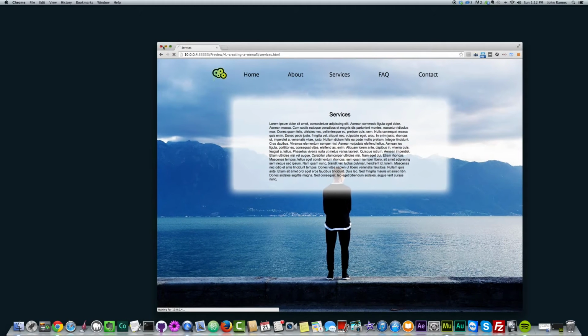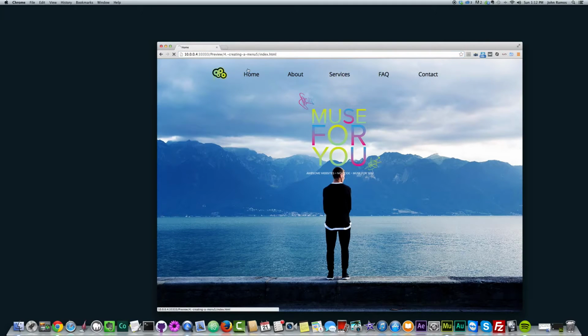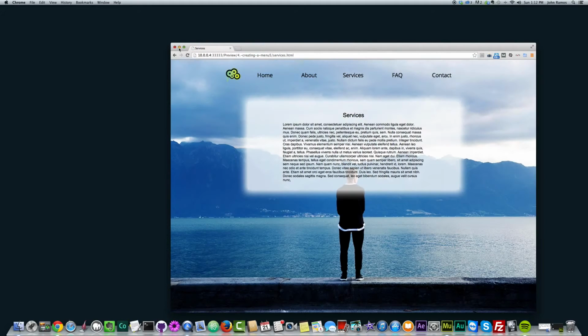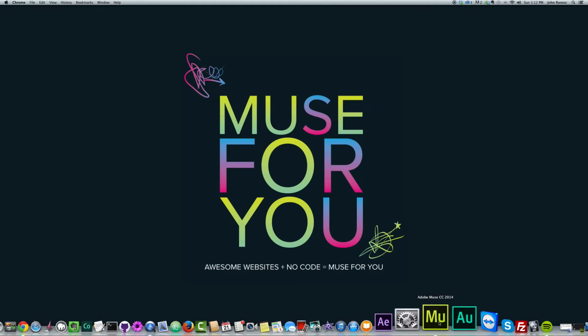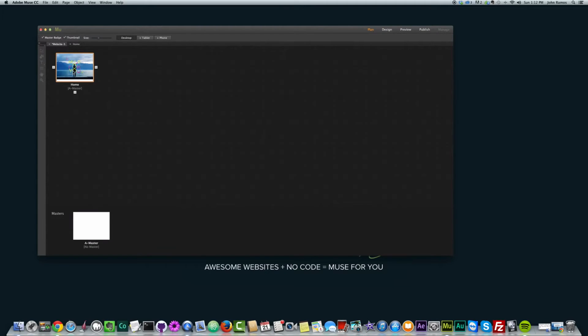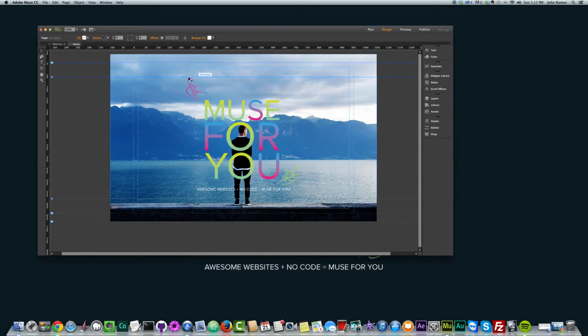So that's it for the menu. I'll go ahead and get started. I've already created the background and added the logo text in here, so now all we need to do is create the menu.